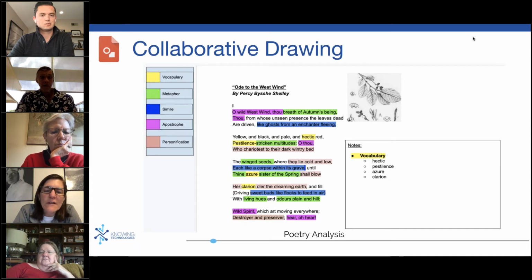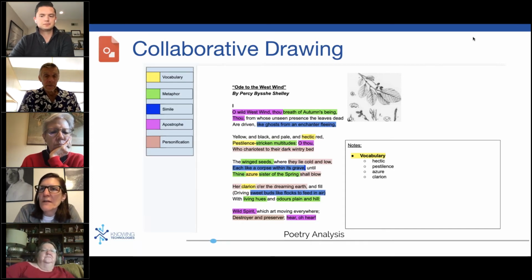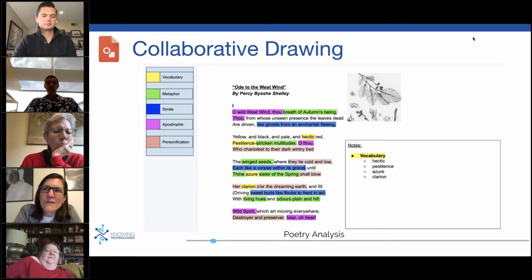So this was an interesting way for a group to come in and explore a poem, as opposed to maybe reading the poem aloud in class and then having students volunteer their ideas. They were all able to share their ideas in one document.